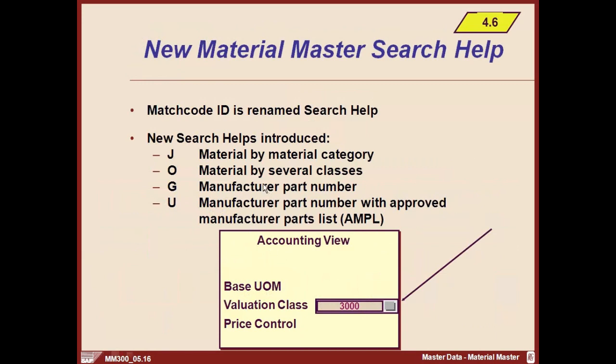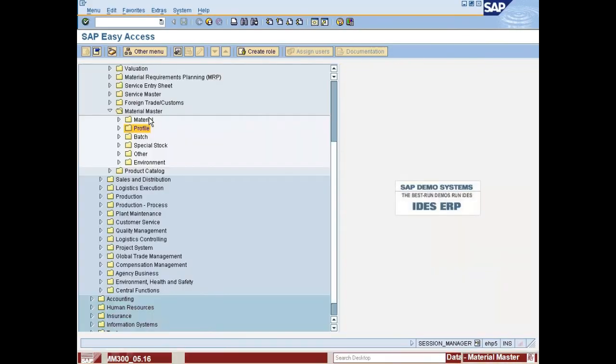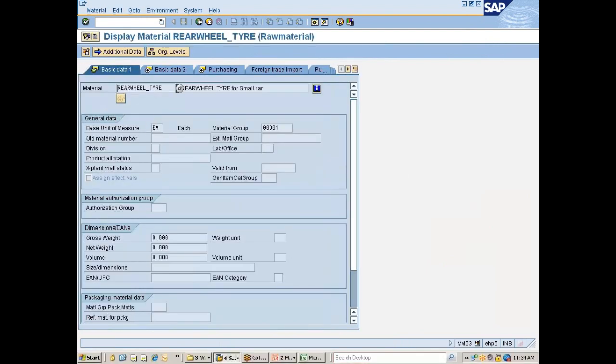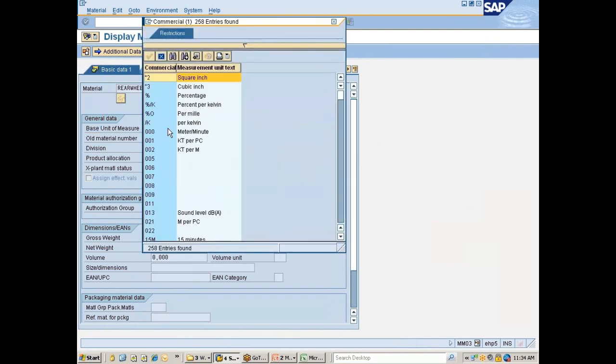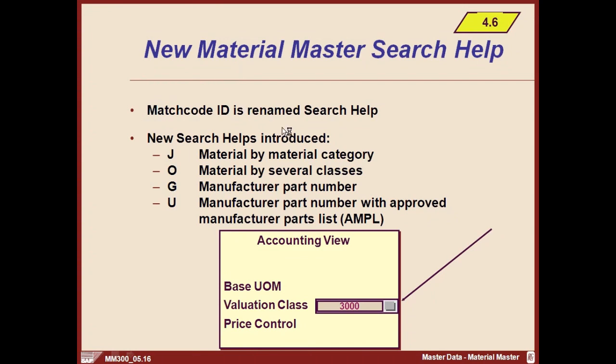There is something called match code ID, which is renamed as search help. Let me tell you. At the end of each field, you see this small circular icon. Technically, this is called as match code. But match code is no more available. It is an obsolete terminology. What we call it as search help. So match code is renamed as search help.